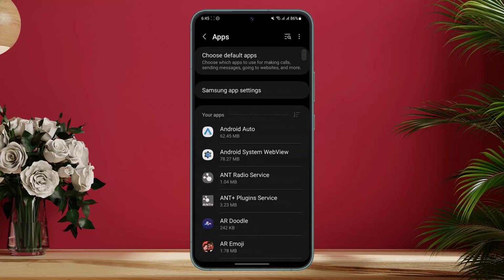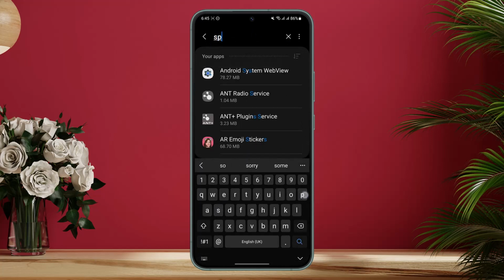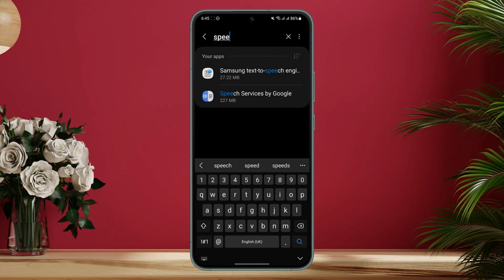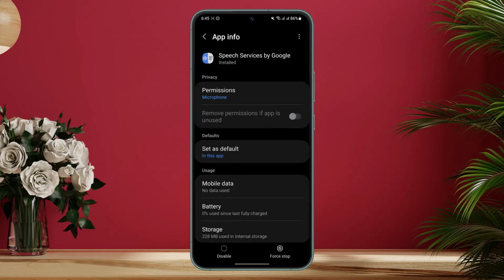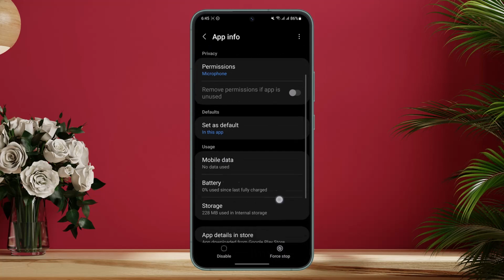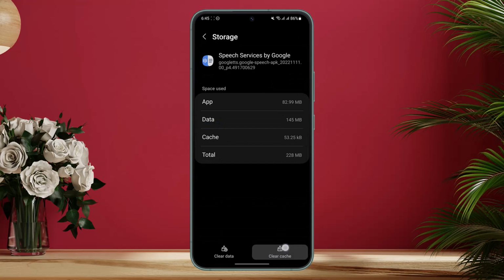Once you go to apps, here you'll find all these applications. So you can just search for an application by using the search box: speech services by Google. As you can see over here, speech services by Google, just tap on it. First thing you want to do is force stop the application. So just tap on the force stop button from the bottom right. After that, go to storage, clear the cache files, and if possible, also clear the data.